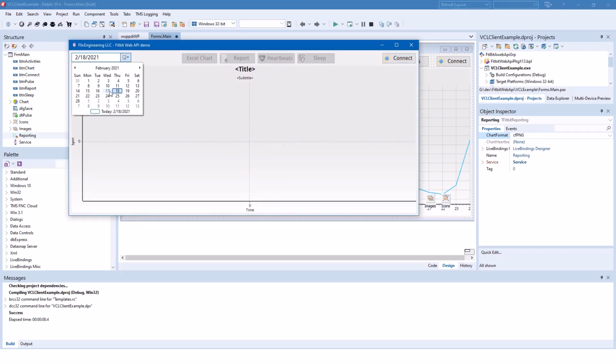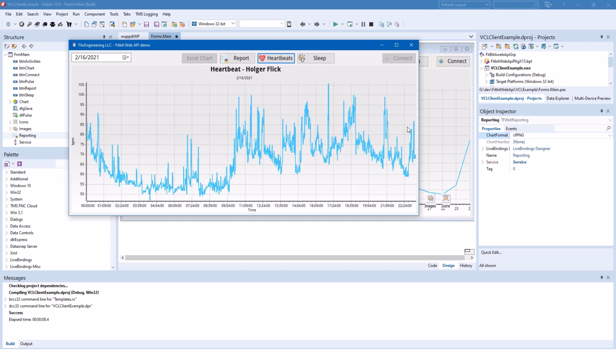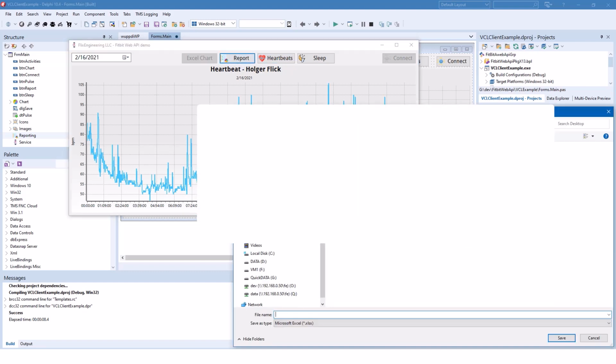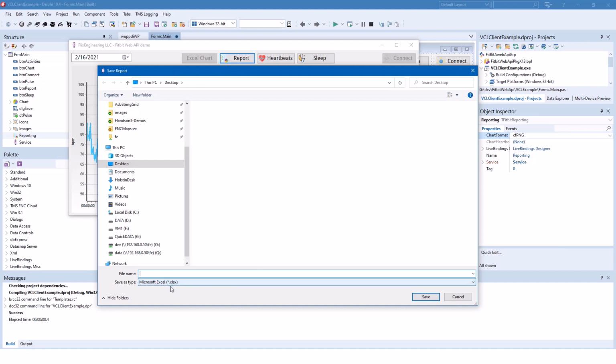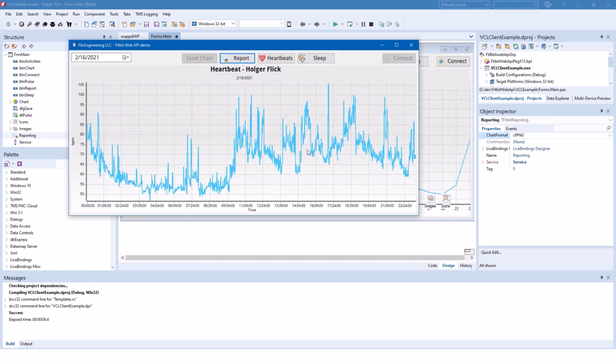So I select the date, for example, February 16th. I connect to the web service, retrieve the heartbeat for the day, and then I can click report, and I can either select Microsoft Excel as file format, an XLSX file, or a PDF document. Let's stay with XLSX and name the file test. And that's it. We get our test file.